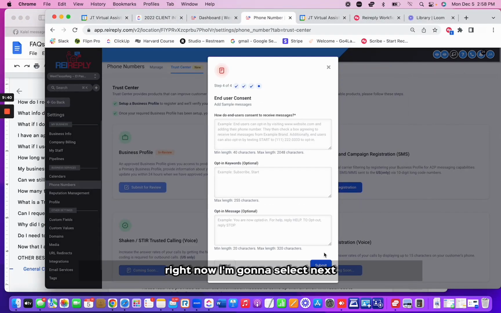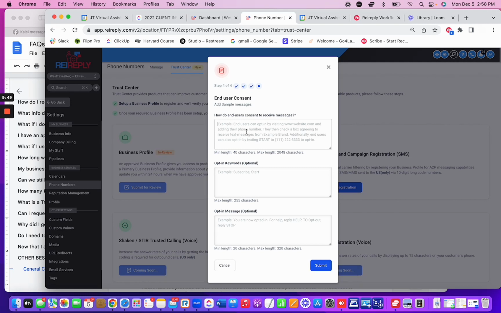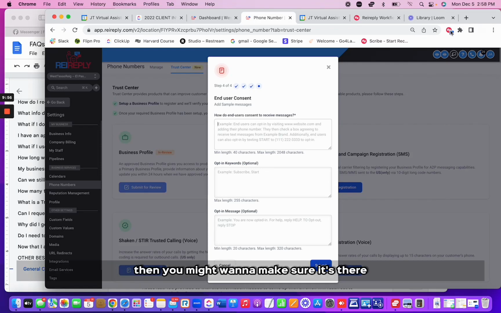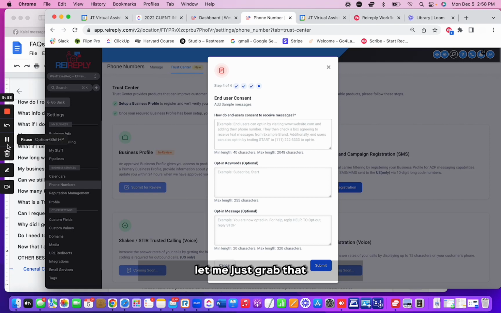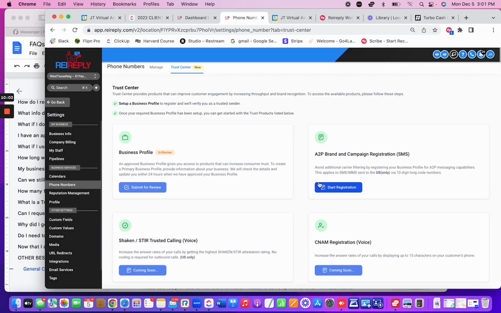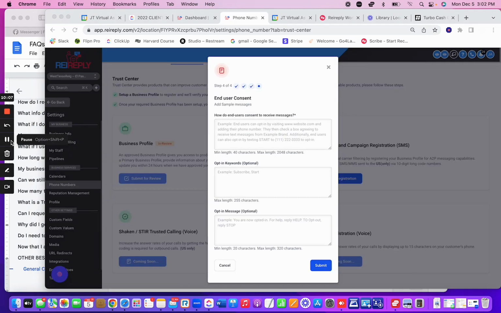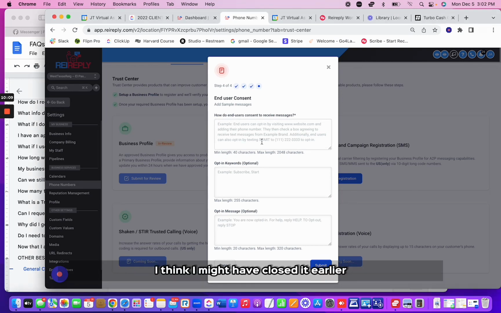Right, now I'm going to select next, and then here we want to talk about how end users consent to receive texts. As you can see, there is an example statement here. End users can opt in by visiting this website. So if you do have a website, then you might want to make sure it's there. So let me just grab that for 1 second. I think I might have closed it earlier, so I have to redo it again.